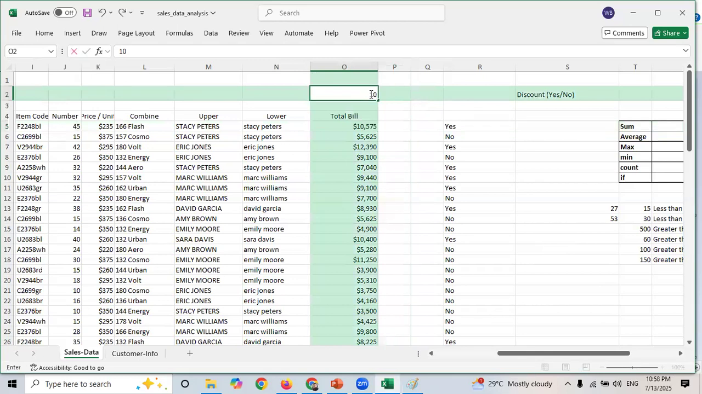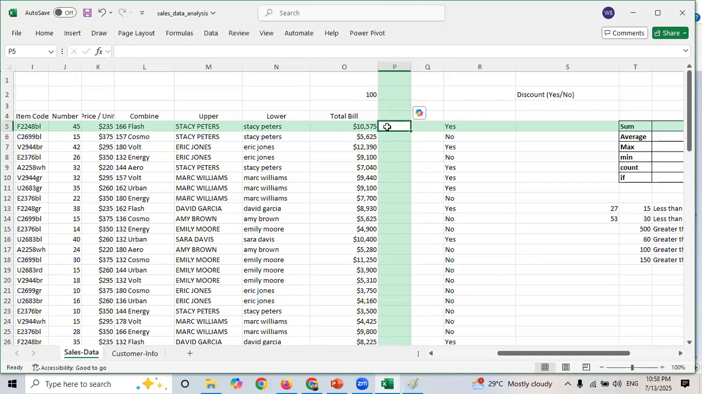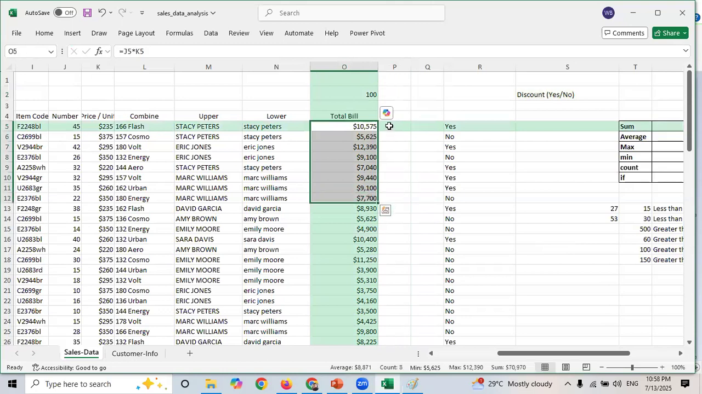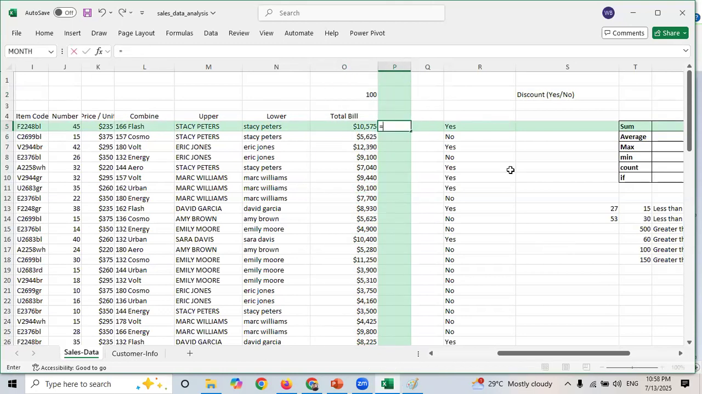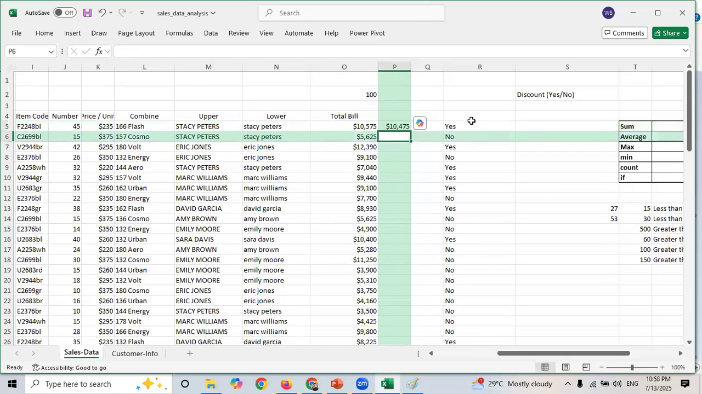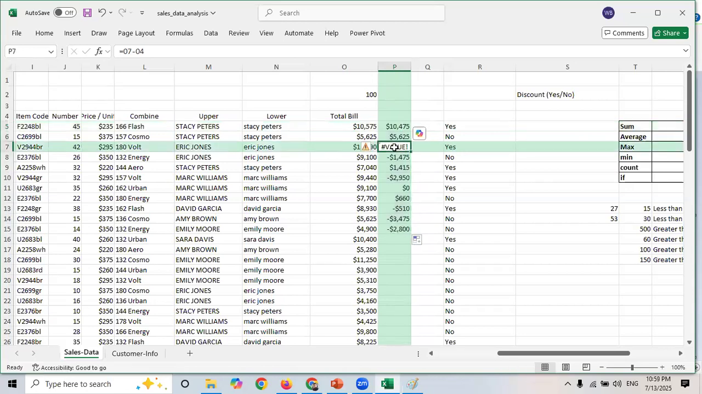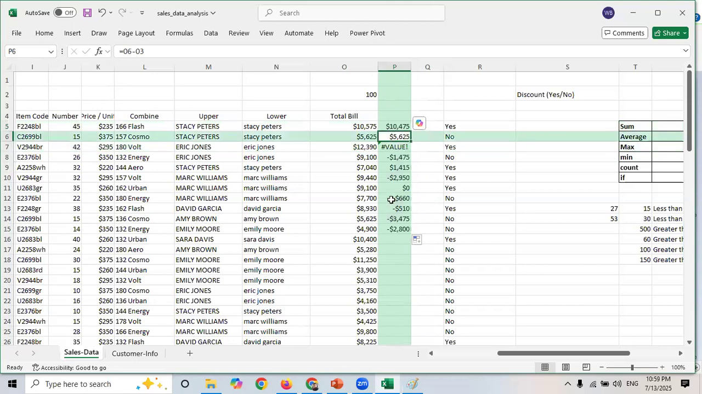Let's make it simple. I want to minus $100. I want to give $100 off all these total bill values. So here I want to subtract this 100 from the total bill. Here I'm using equals this value minus this value. When I enter, it is subtracting 100 from this value. When I apply it to all these values, it will give some errors. Here it is giving an error and here it is giving me the same value.